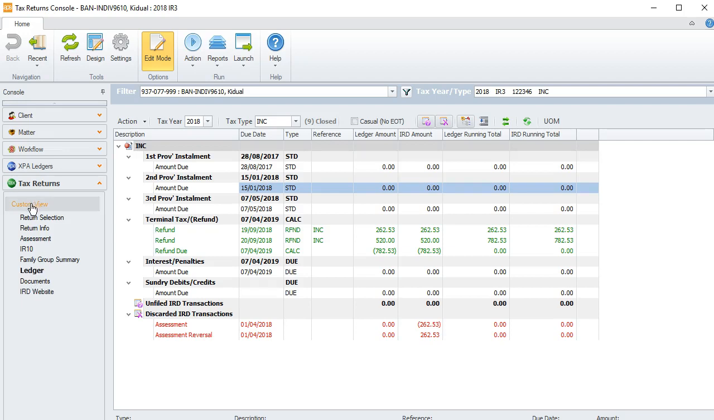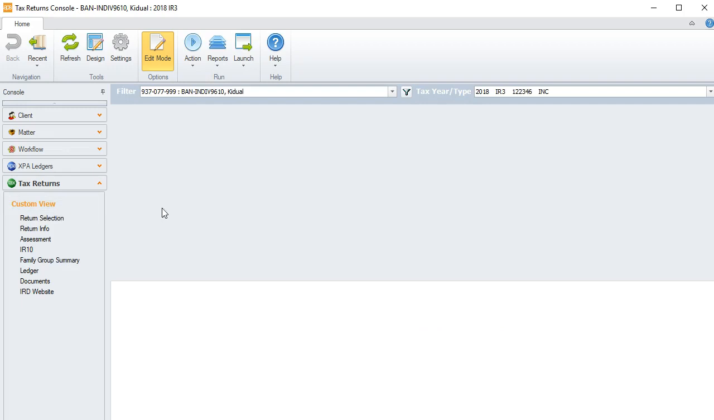And finally, we have a custom view at the top here. And this allows the user to tailor their own preferences so that they can see key information in one window. If I click on it now, I have a blank page as no custom view has been defined.